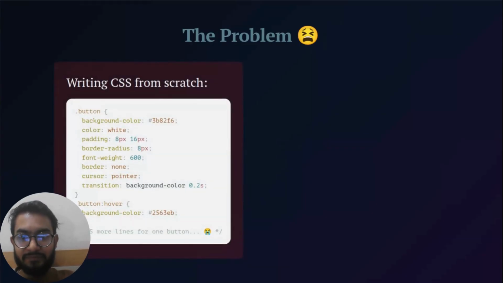So the problem is that writing CSS from scratch is actually not too hard. It also takes too much time. And back in 2018, 2017, 16, or 2010, I also used to write CSS from scratch, and during that time it was really time consuming.